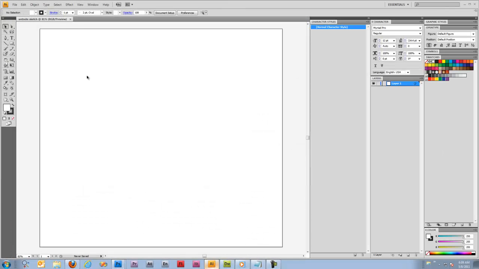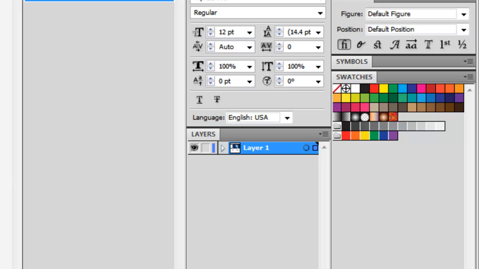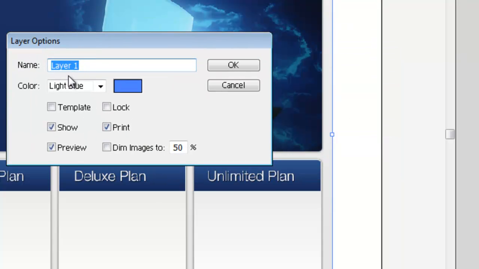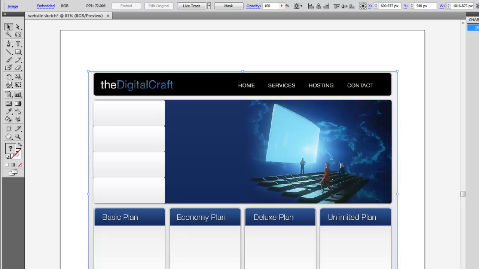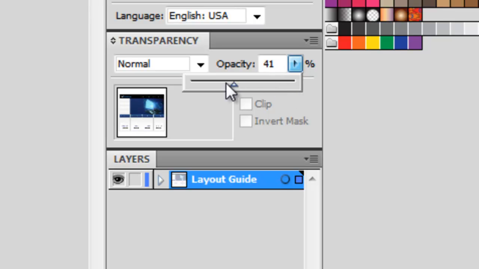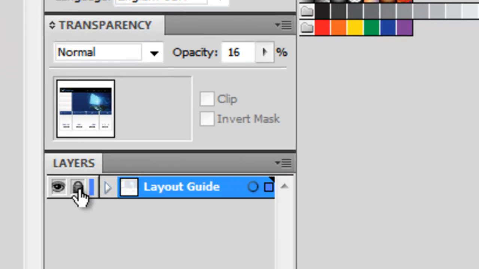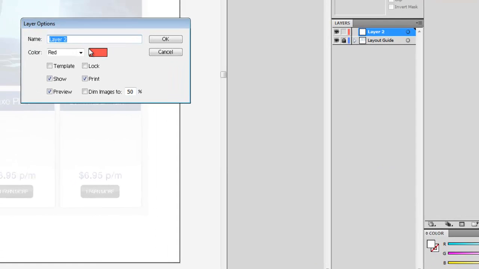And now let's come back over to Illustrator, and we'll go ahead and paste, which is Control-V. And there we have it. Now, layers in Illustrator are a little different than Photoshop. Layers are actually kind of like groups themselves. Let's call this layer Layout Guide, and we're going to go over to our transparency panel and turn the opacity down quite a bit, and that should be good, 16. And we're going to go ahead and lock this layer so we can't select anything, and we're going to make a new layer, and we'll call this layer divs.